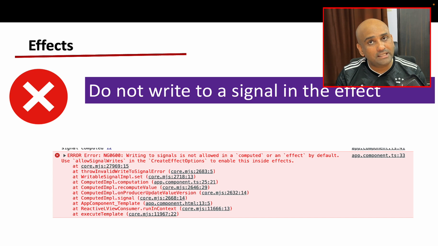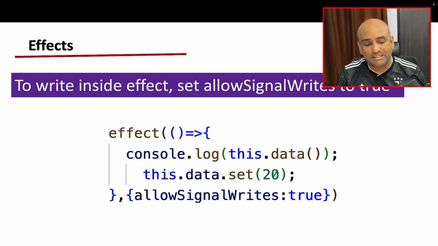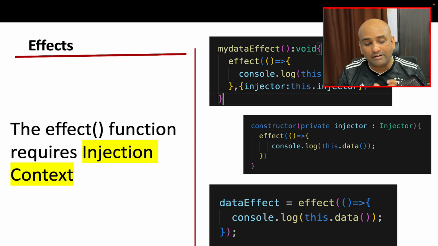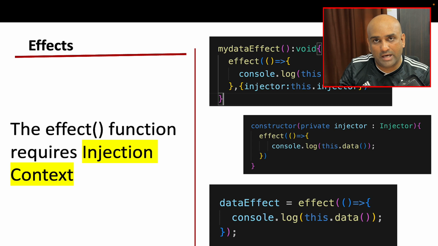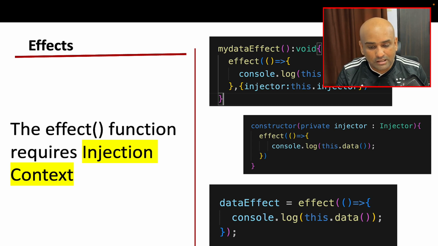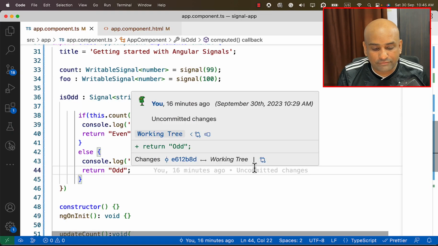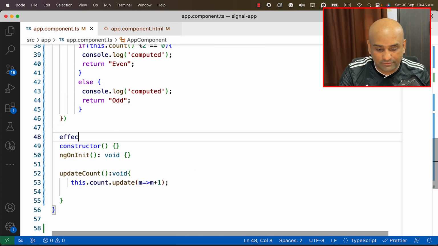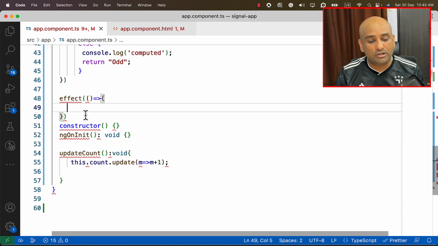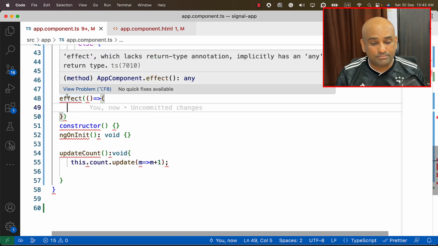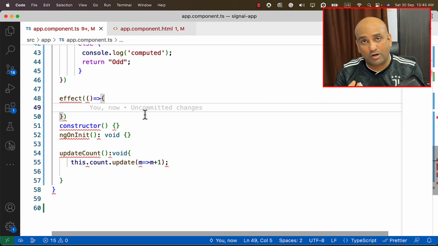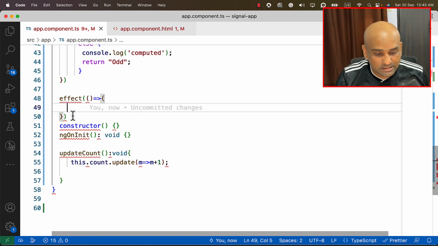So let's start with creating an effect. Keep in mind that you can only create an effect inside an injection context. It means you cannot create an effect anywhere; the effect needs an injection context. So what does it mean? Let's go ahead here and open that. If you want to create an effect here, you say effect, and Angular does not allow you to create that, because you cannot create it outside of an injection context.